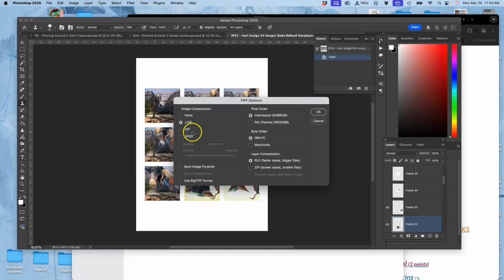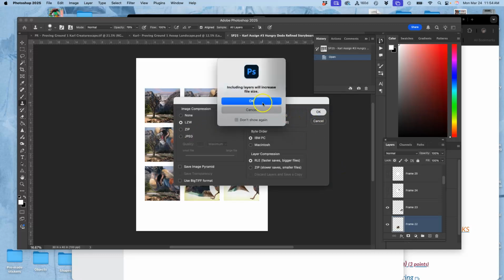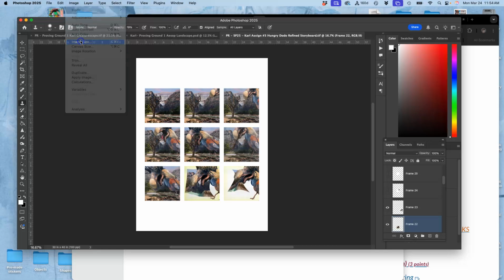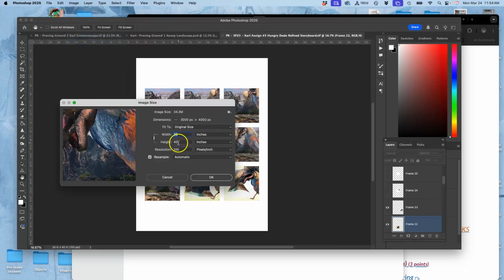Okay, now with LZW, and it's going to ask me, do I want to keep my layers? No, but I'm going to fix that. So now that I see that it's a TIFF, here, now I can verify I want to flatten it. I do, but let me check the image size first. So this is 30 by 40 by 100 inches, which is the same thing as 8 by 10.667 by 375.